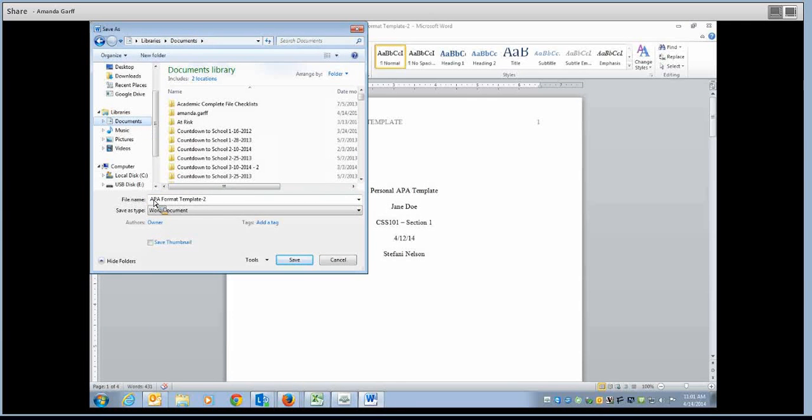And then I just want to change the file name to something that I'll remember. So I'm going to click at the beginning here, and I'm just going to call this Jane Doe's APA template and just keep it very simple. Okay, and then I'll save it.